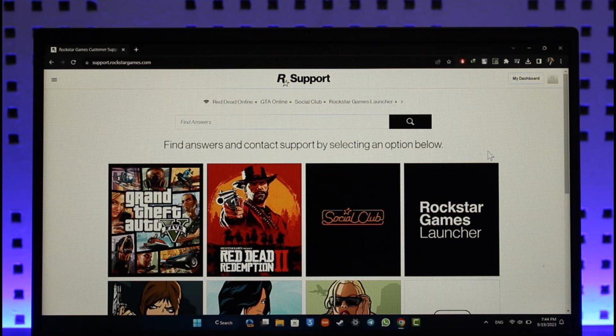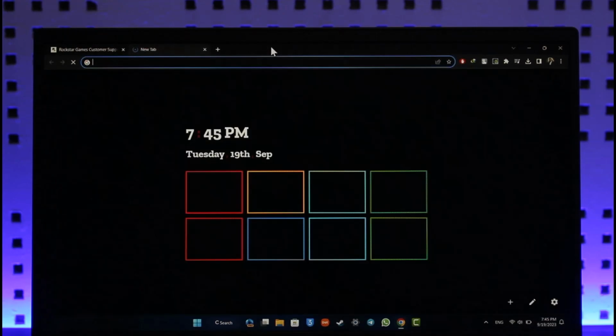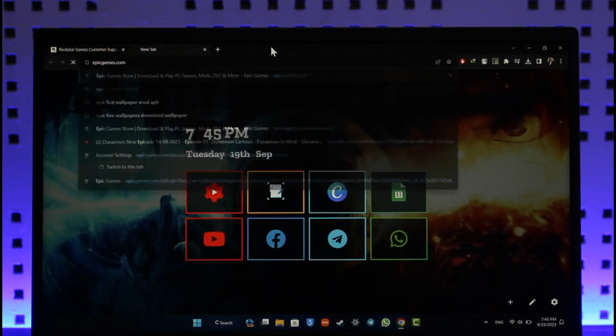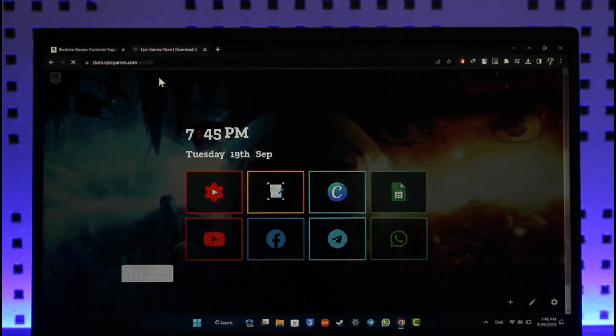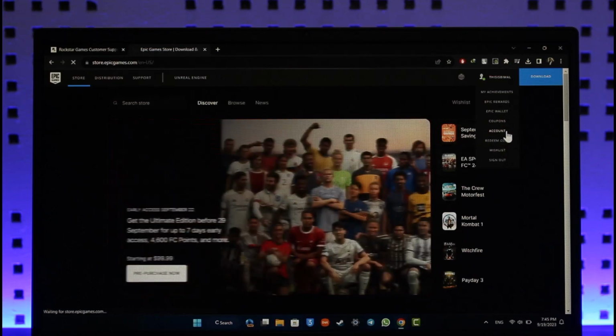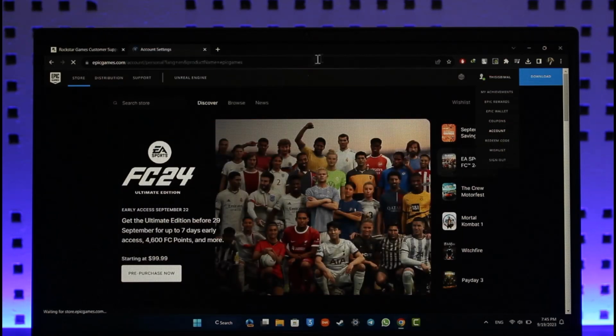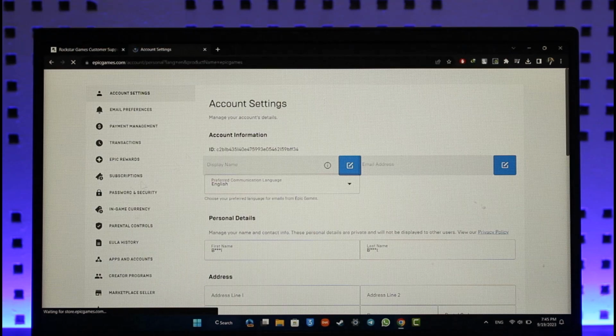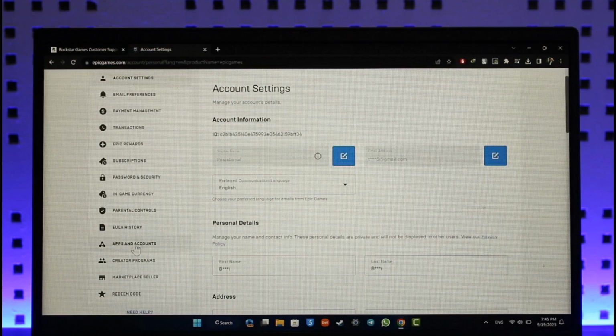If you'd like to unlink your Social Club from Epic Games, there are two things I want you to try. First of all, open your browser and then just go to epicgames.com and make sure to log into your account. Click your profile icon from here and then navigate to this option known as account, as you can find here. Once you come to account, you're going to land on this page where what you basically need to do is simply go to apps and accounts.